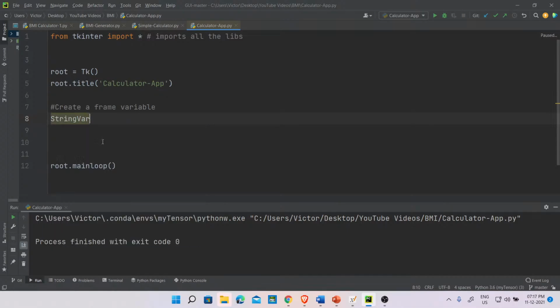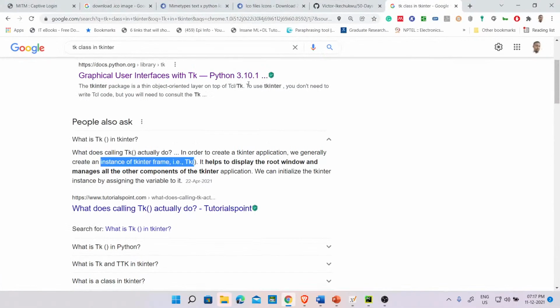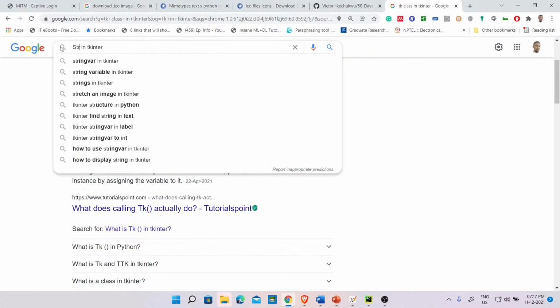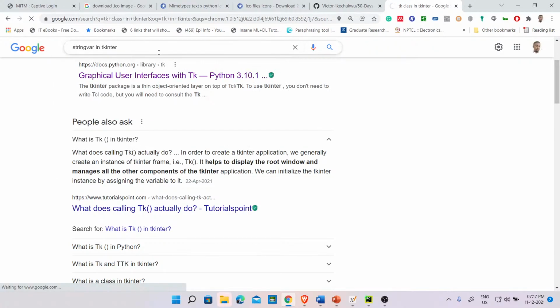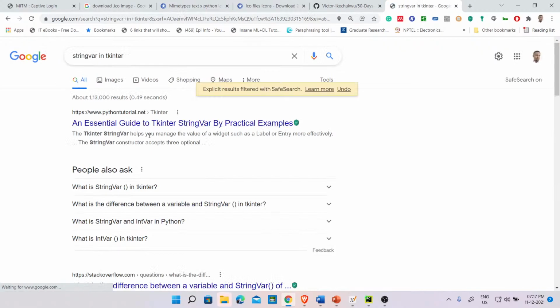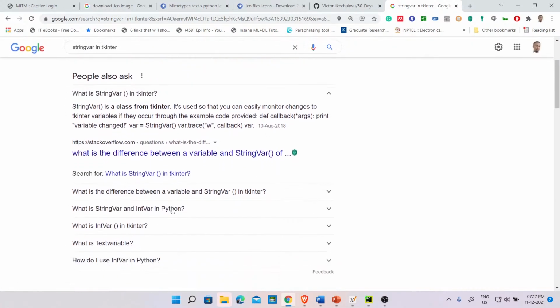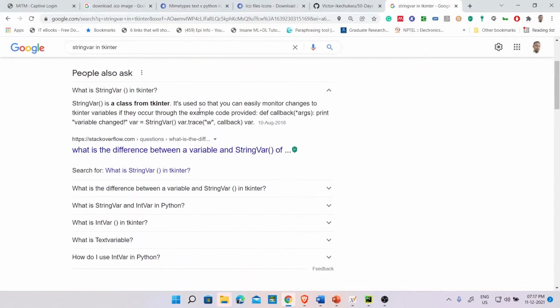So what is this StringVar actually? You can take help from Google and ask Google, what is this StringVar in tkinter? You see here, it helps you to manage the value of the widget, such as your label or your entry, more efficiently. So it's a constructor. We call it a class, but obviously it's a constructor, which we use to monitor changes in a tkinter variable throughout the code.